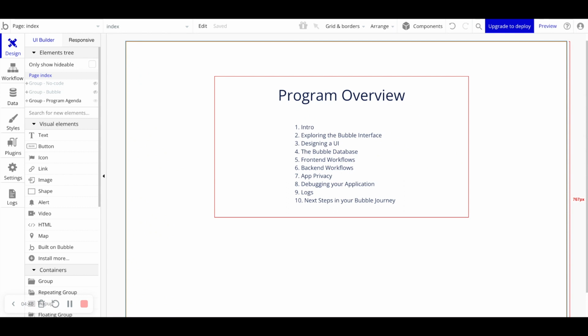Lastly, we'll cover logs. This is a way for you to track how well your app is performing, both in speed and optimization, as well as really looking under the hood at the workflows that ran. And then finally, we'll also cover just the quick next steps in your Bubble journey.